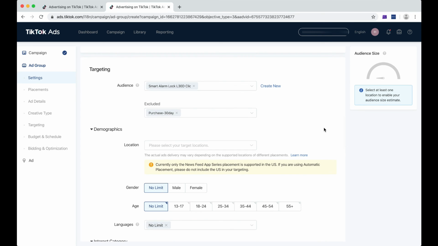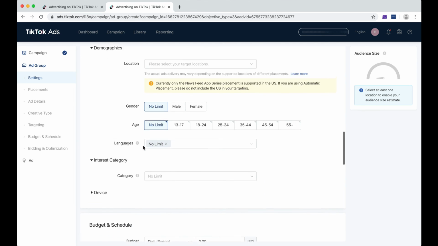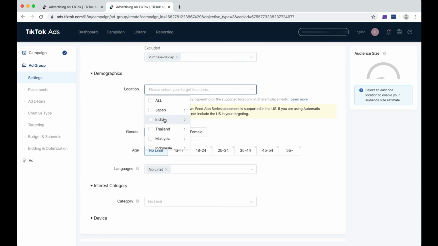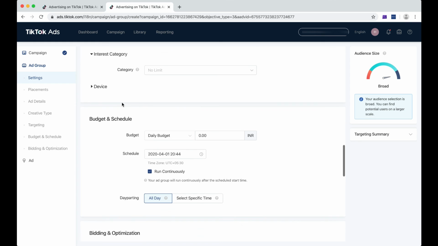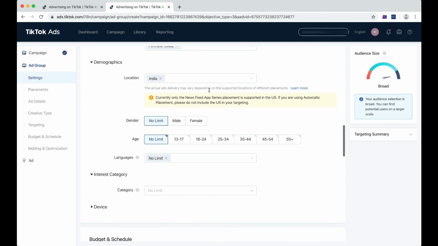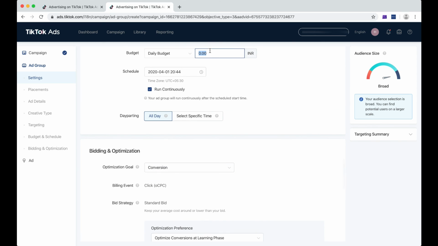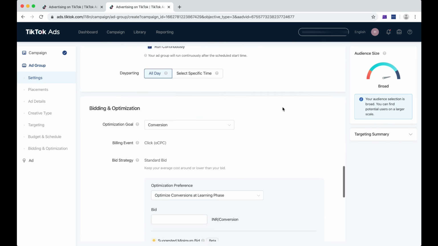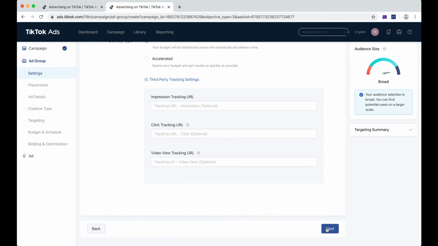Now when you are working with lookalike audiences, ideally keep all of these as blank. All of these should be no limit except your location. Select your location and select everything as no limit. Let the AI do the work for you, because you have already found the lookalike ones. All of this is already taken care of, so you don't need to do anything. Just set the budget, your schedule, your bid, and then you are good to go. Next, you select your ad as you previously created.